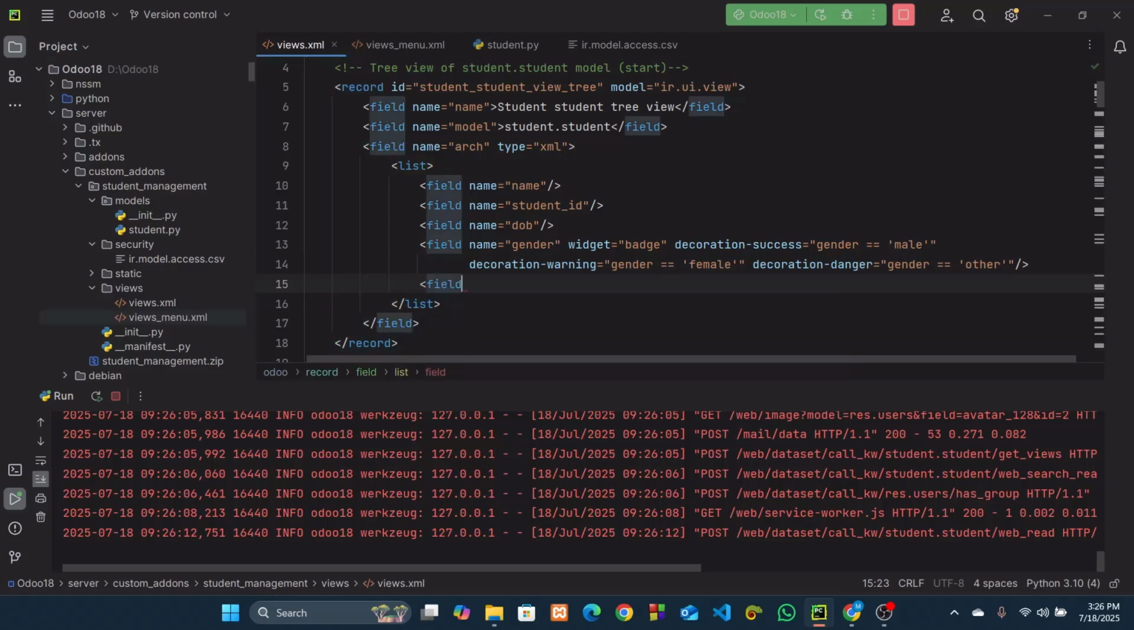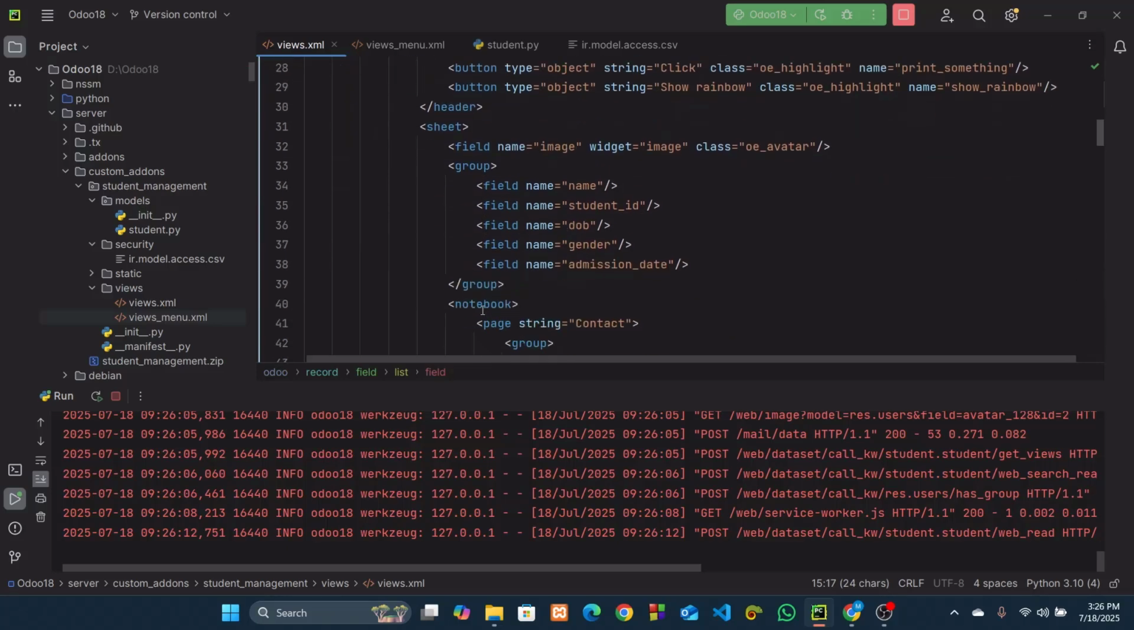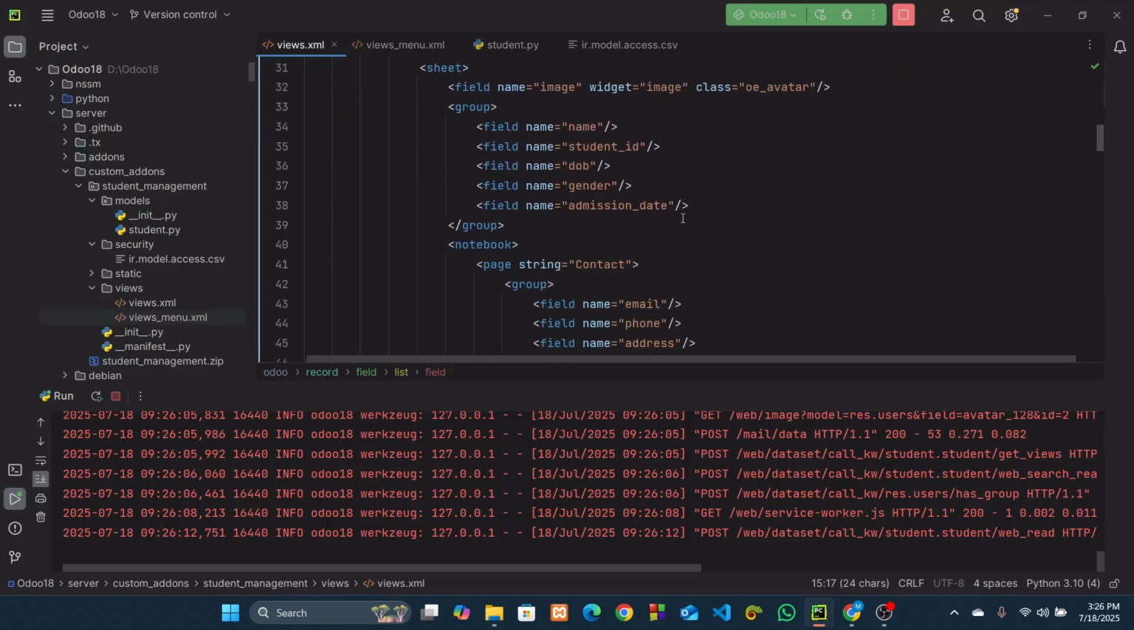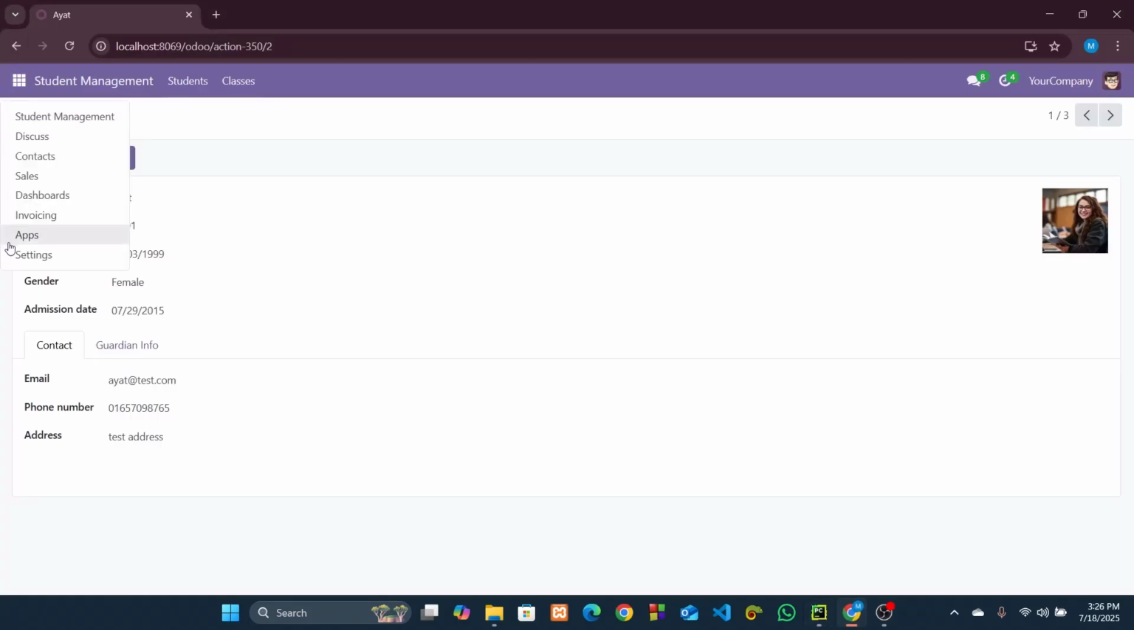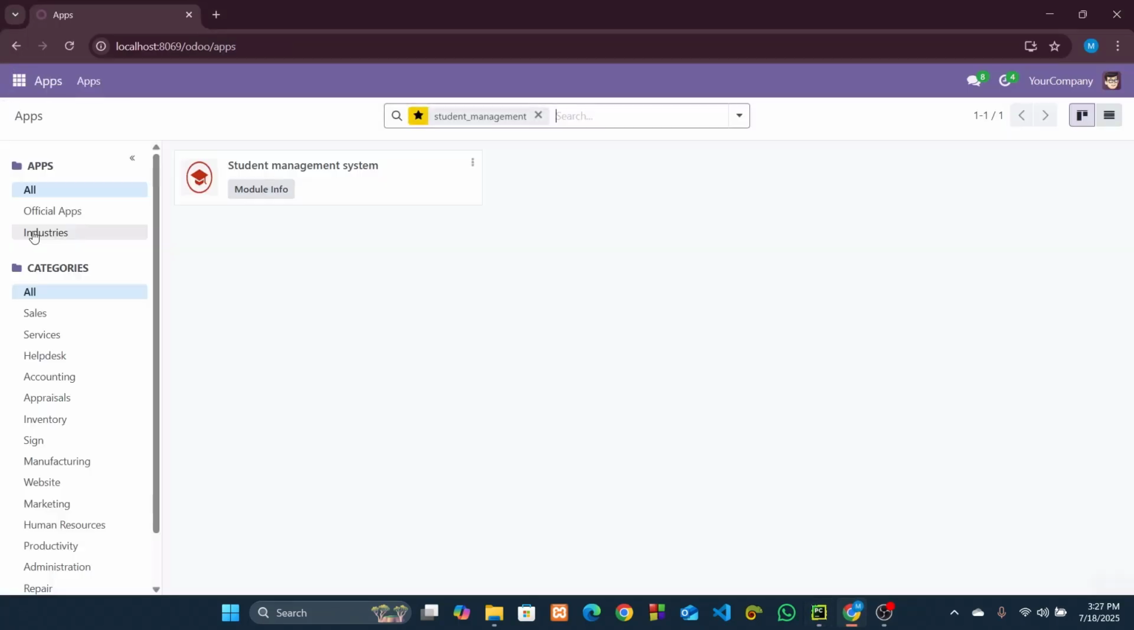So let's add the field in the list view first, then add this field in our form view also. So after this gender, let's add this class_id. Now upgrade our module again and let's see if this works or not. Upgrade our student management system module.